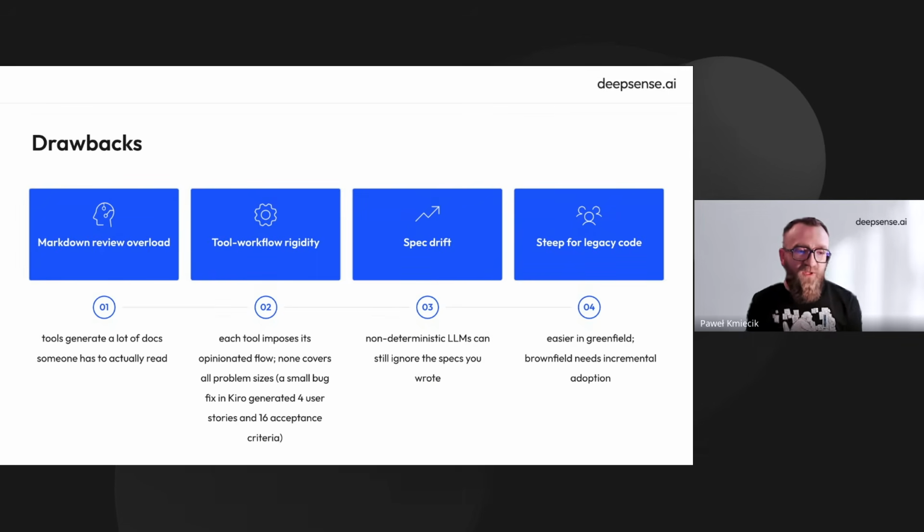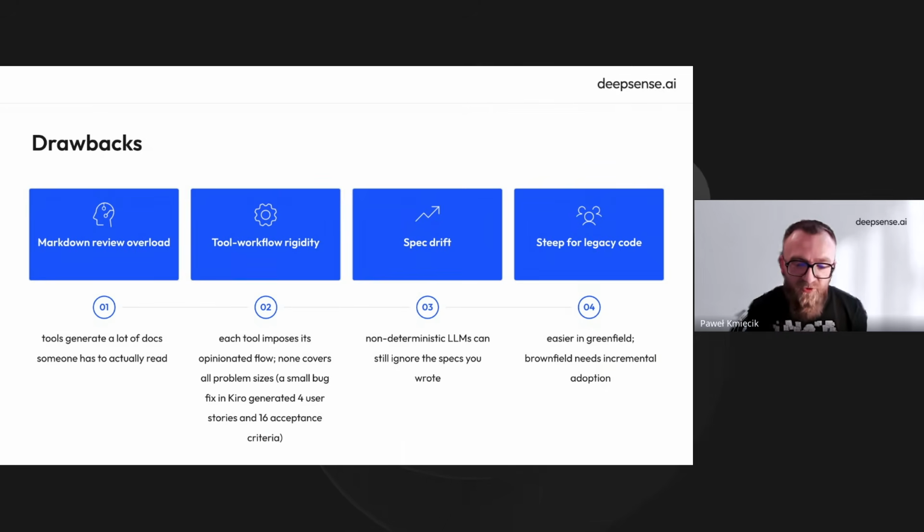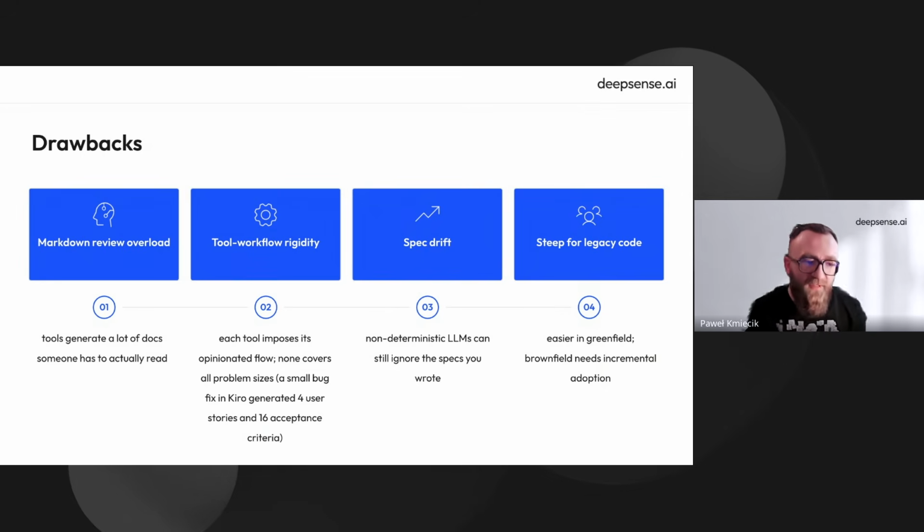But the drawbacks, well, if you start using these spec-driven development tools, you notice that the number of Markdown files grows really fast. And all these files are additional text that you need to review. Yeah, so there is additional overload.